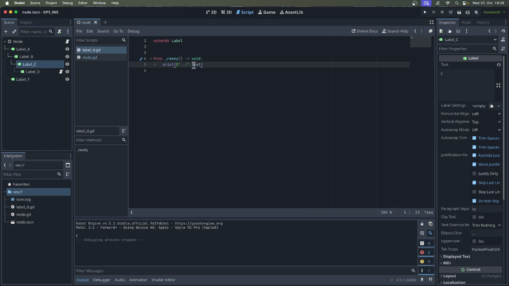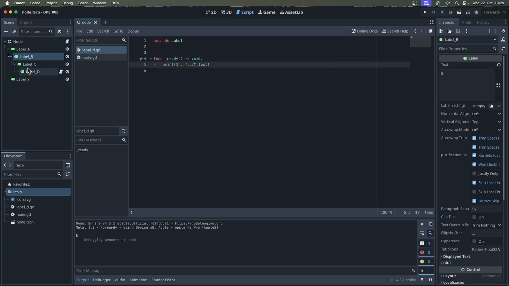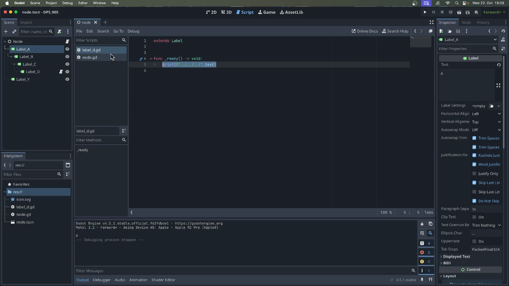So we know now, okay, with this we climb up one layer. So we can repeat this and climb up one layer again. And then we are at label B. So let's print this out. Yes, indeed. Now we can access label B. And to access the text property of label A, we need to climb one layer up again. And now this is how we can access label A. So this is how we climb up the tree. This right here is how to climb down the tree with the $ sign and the slash. And note that we do not need quotation marks for this. For this one, we need the quotation marks.